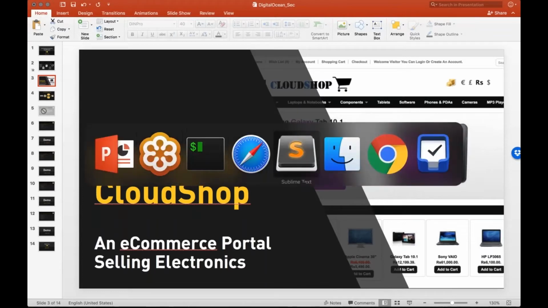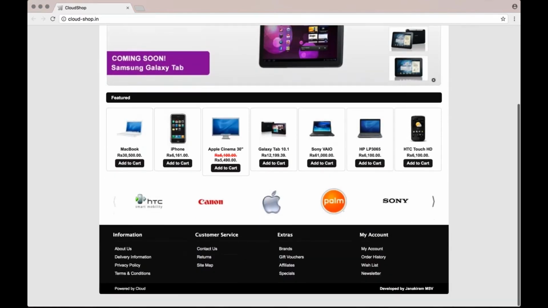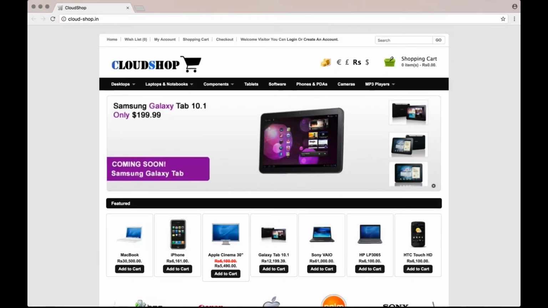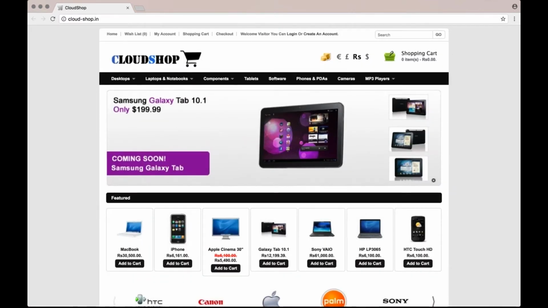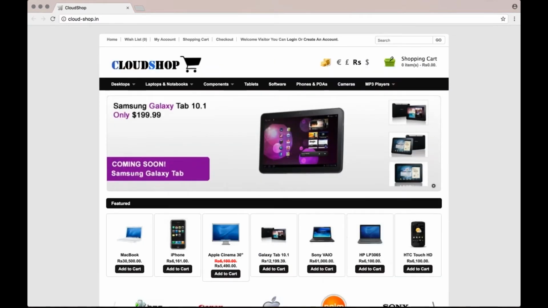Here, if you see, this is running in a domain called cloud-shop.in, and this is live. Any of you can access this. This is a live deployment running in the BLR1 data center of DigitalOcean. This is basically an electronics portal that deals with cutting edge gadgets and the latest electronic items. You can place an order, you can browse the catalog. It's a full-blown, full-fledged e-commerce portal running on DigitalOcean.